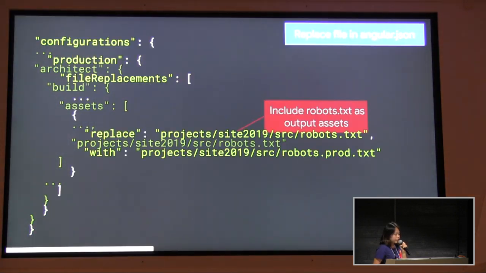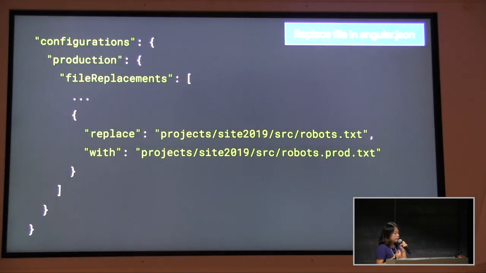One more thing is, you need to be able to replace. So for example, if I build the project, ng build --prod, like in production mode, I want my project to replace the robots.txt with the robots.prod.txt content. The file name stays the same, but the content will be production content. Okay?